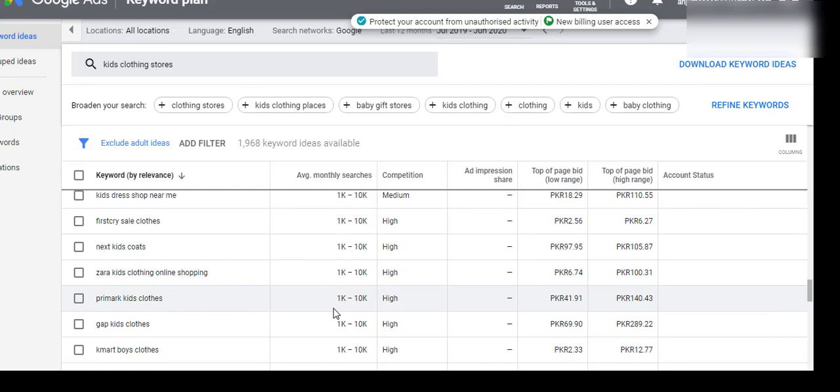Another thing is that long keywords are more effective and you can compete on them more easily, like this: Zara kids clothing online shopping.